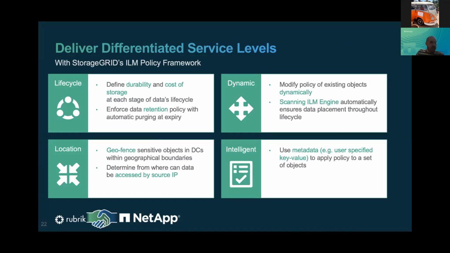So our policies define the life cycle of the object itself, where it lives, how durable it is, the location of it, and then anything else that you can think of, you can key in on any of the metadata. As I mentioned, the advantage of object data is the metadata is customizable. So the application can define metadata itself on the object.